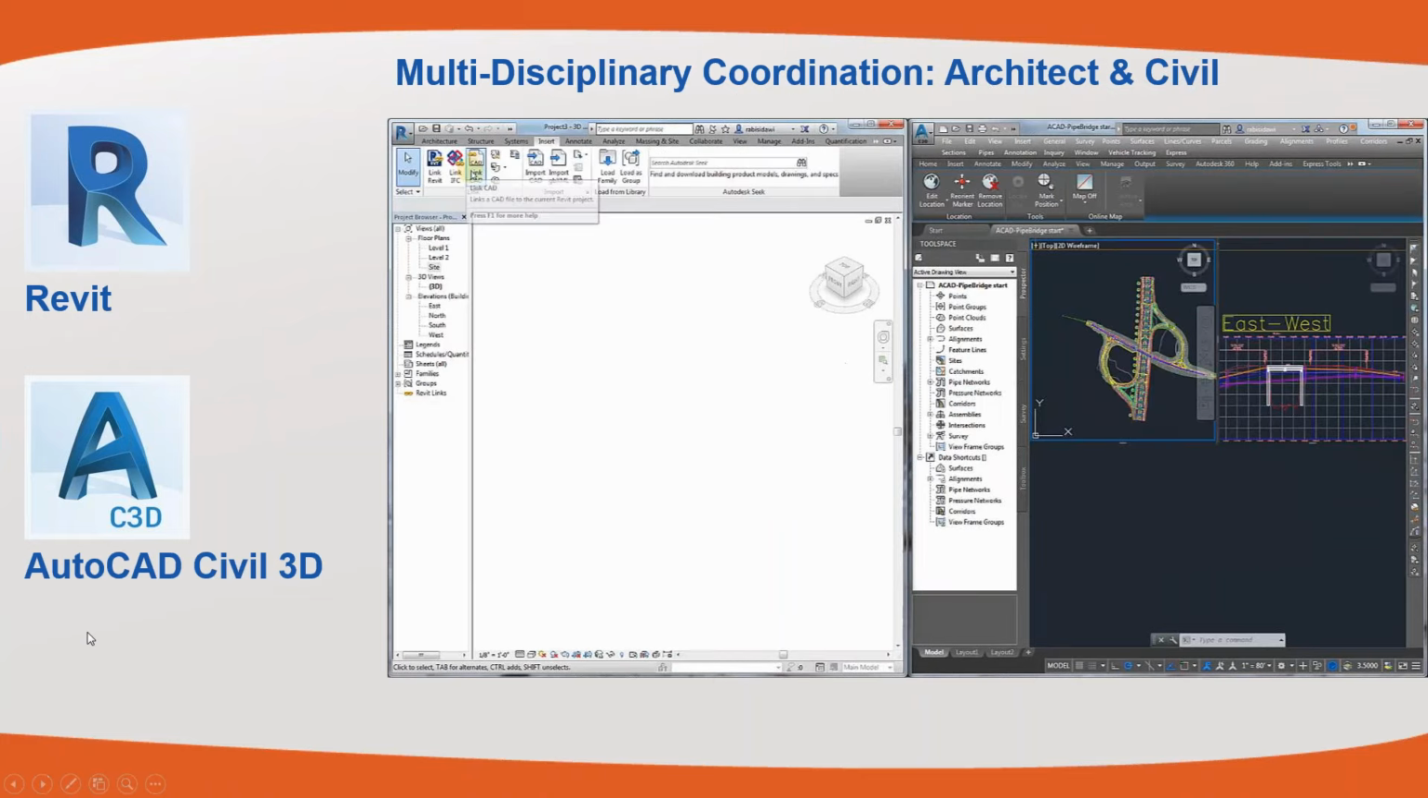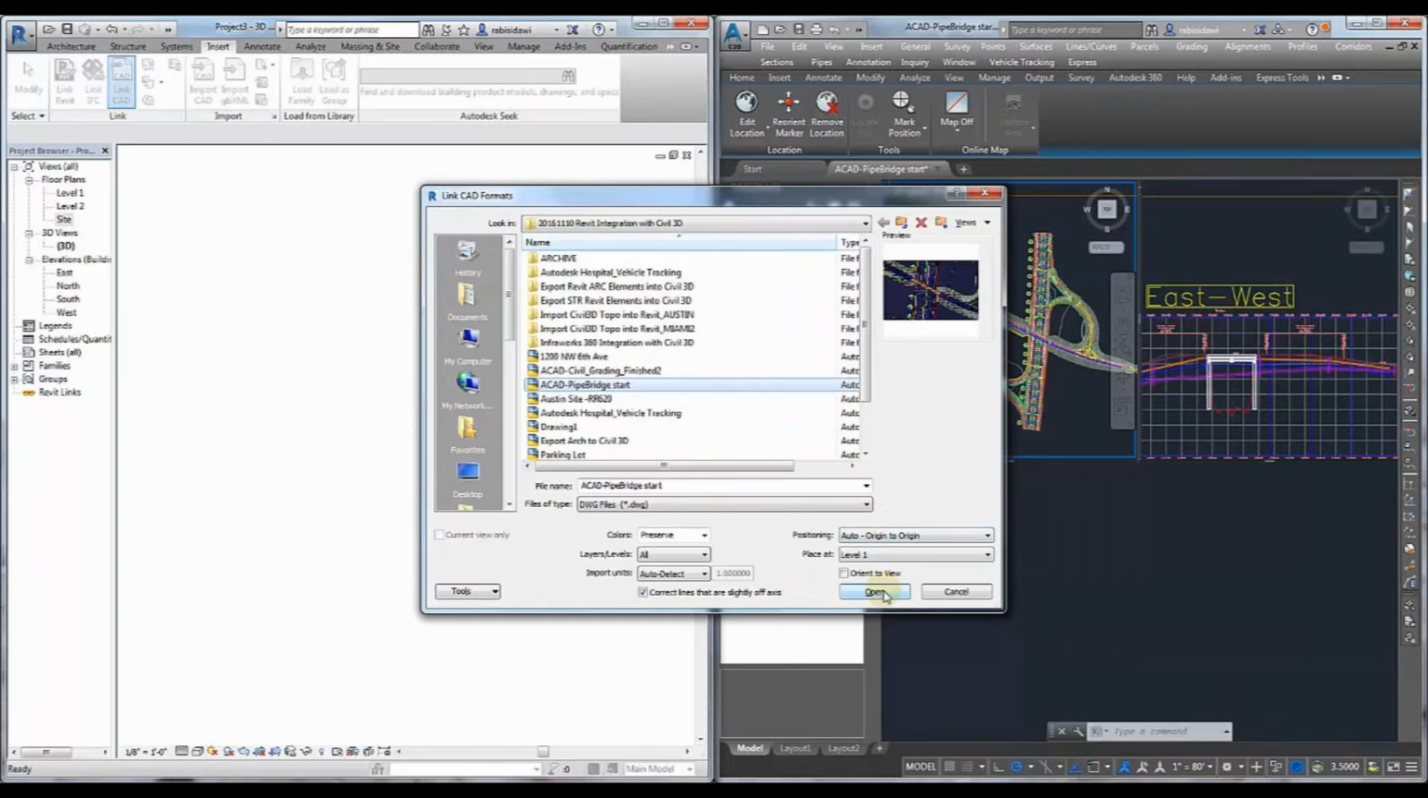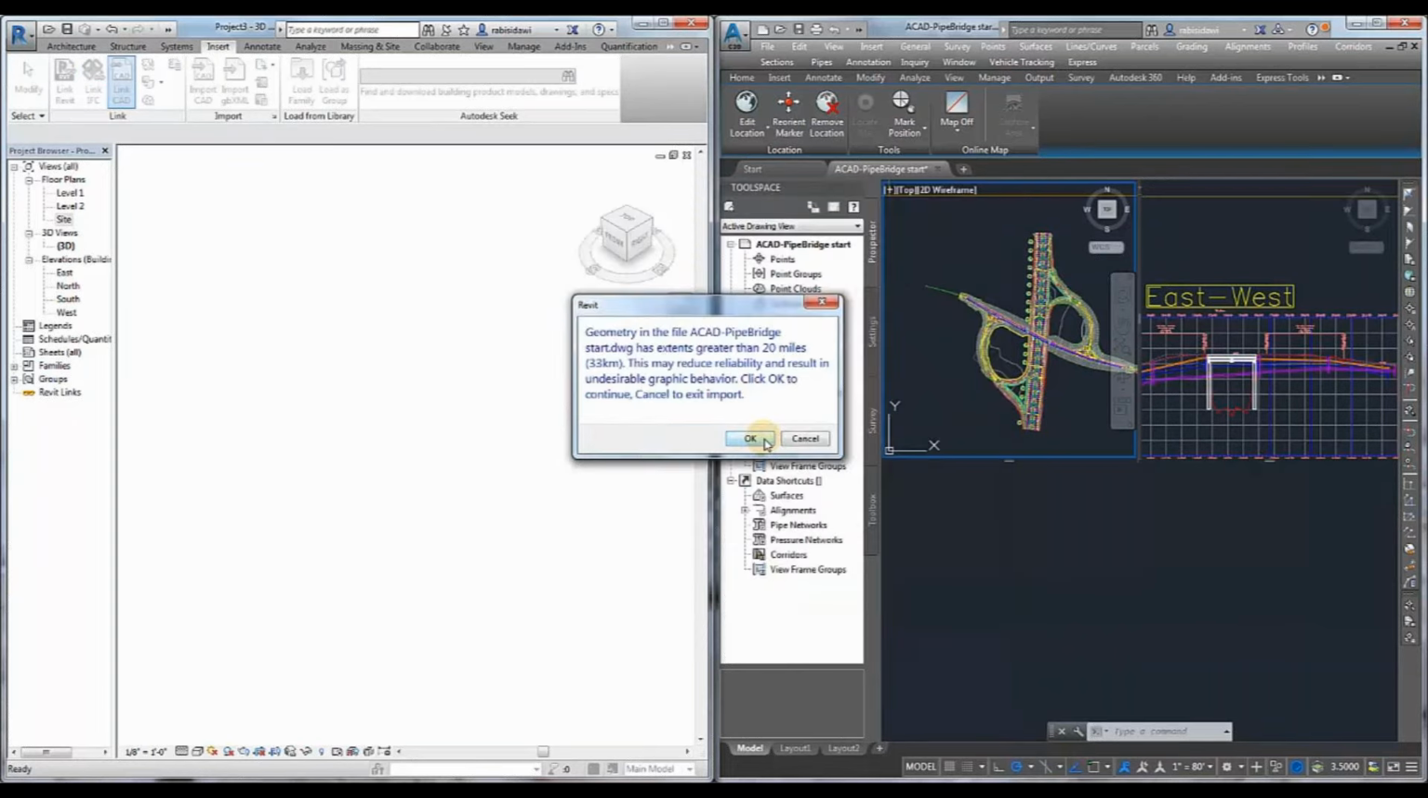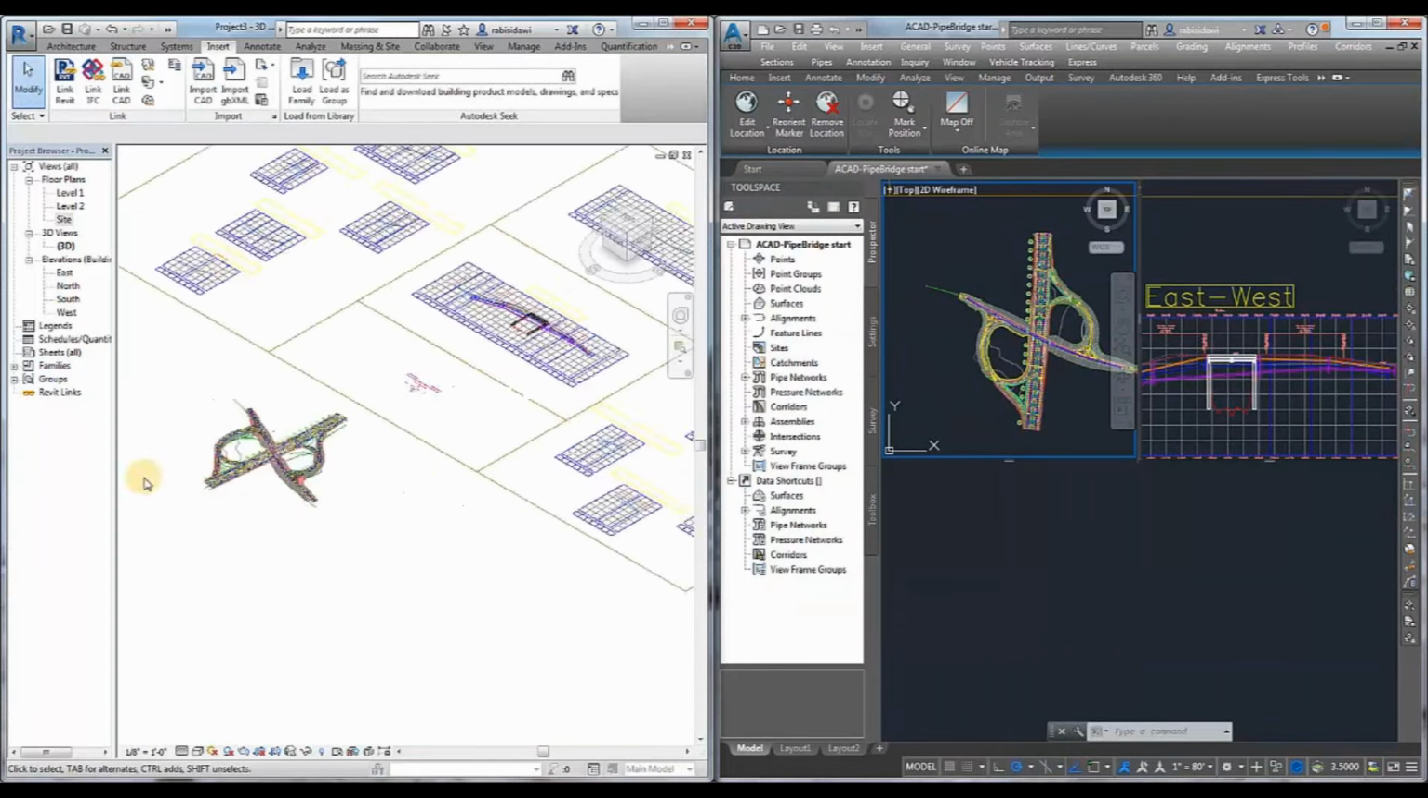All right, so more about that. So I have here a busy intersection that I got from my colleague Ken Driscoll, and I'm going to simply bring it in as a link into Revit. As you can see, the message on the screen is that you got an issue. The extent of the drawing is more than 20 miles, so you may have some issues. So you want to avoid that.